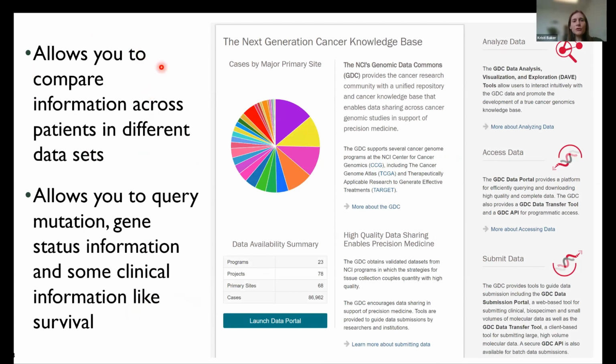What it allows you to do is compare information across patients within a data set or between different data sets. Each of these sites that I'm going to talk about contains a different level of information. This particular one allows you to look at mutations in gene status and do correlations with clinical information like survival.